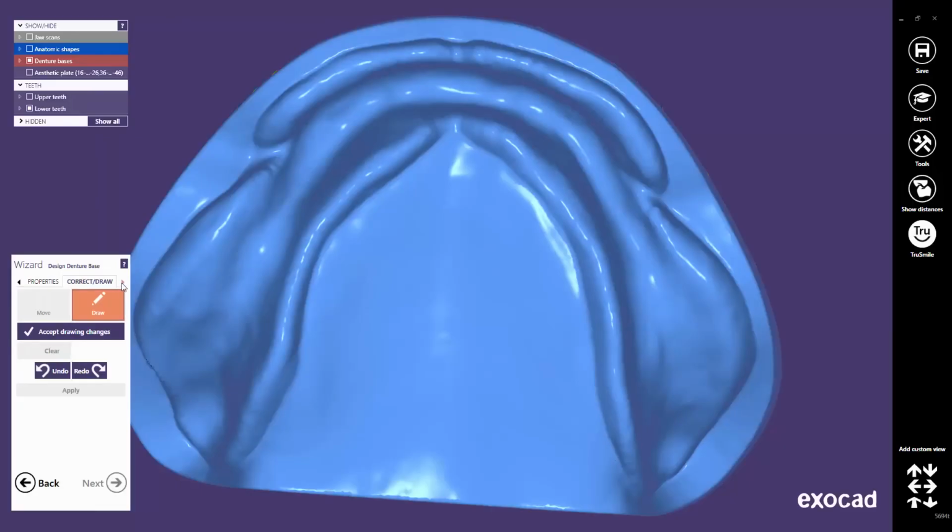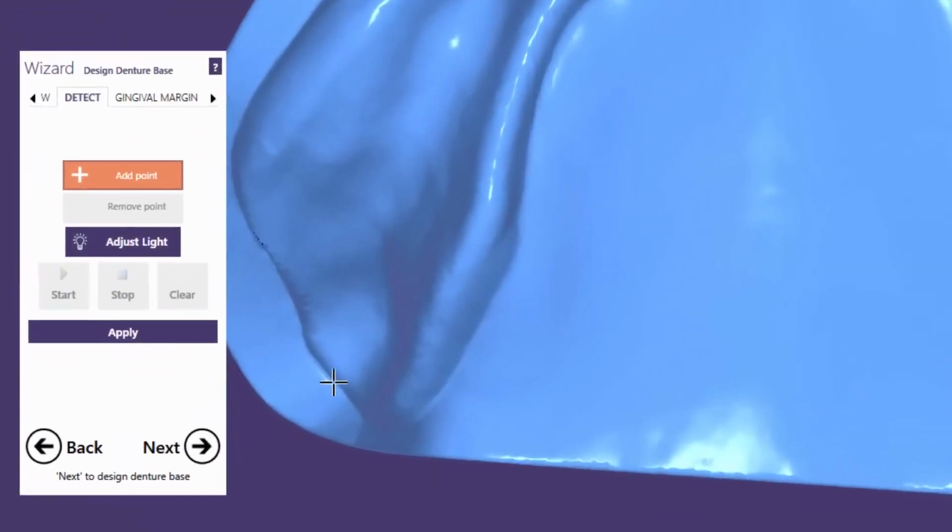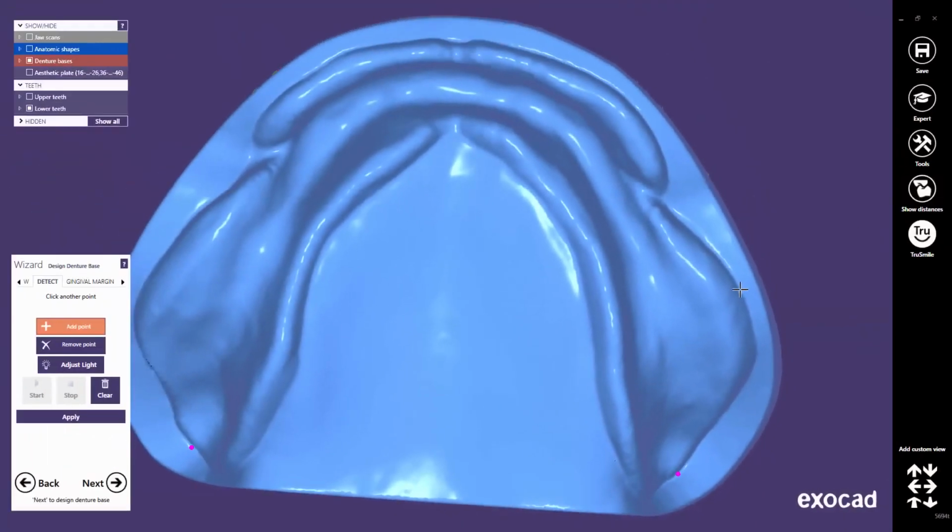Instead of drawing the denture margin as we have done for the upper arch, you should also try the automatic detection. Compared to the margin line detection of crowns and bridges with 1 point, you should add at least 6 to 8 points. It's important to set the first 2 points in the rear section of the jaw, as it will be shown here now.